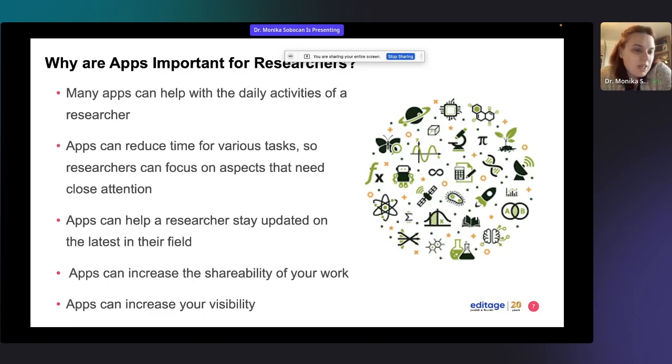Also, apps can increase the shareability of your work and increase your visibility. So, in terms of applications, what is usually meant by that is that you have applications that can help you make the story that you are telling with your specific research a lot more compelling. And with that compelling evidence, you are much more likely to get picked up by the media and picked up by society, so by the broader public.